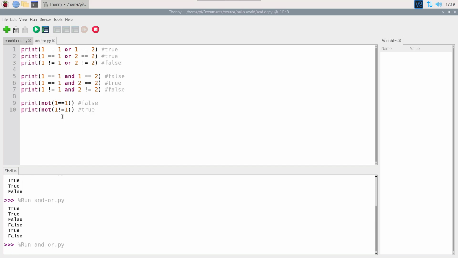So let's run that and see what happens. We have false for the first one, and then we have true for our second one down there. So again, we see how AND and OR work, and we see how the NOT operator works as well.